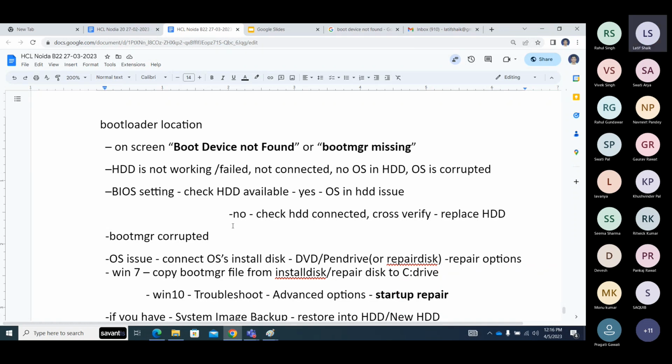So in case the hard disk has not failed and is there, you go to the BIOS settings and see the hard disk is available, but you are getting bootable device not found or Bootmgr missing. The meaning is the OS is corrupted. So I said check in BIOS settings that the hard disk is available. Yes, it means the OS is corrupted. The OS in the hard disk has some issue. The OS is corrupted or the OS is not there. If the hard disk is not available, check the hard disk connectivity, cross verify, replace the hard disk.